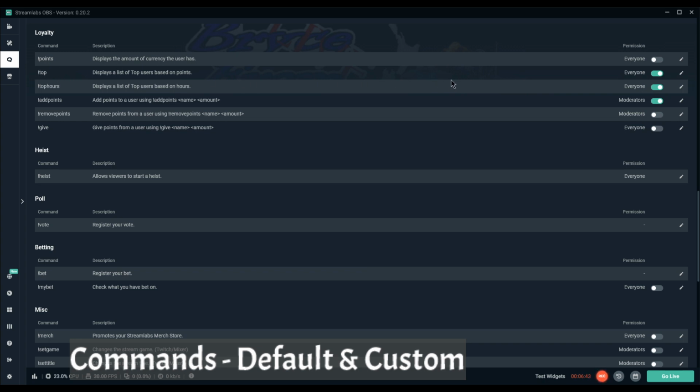Top will display the top users based on points. Top hours will display top hours based, so it'll be the top 10 in both situations. Usually over about two messages in chat, because for some reason it prints the whole username. Add points, I've got it turned off. I've got it turned on actually. I don't need it.